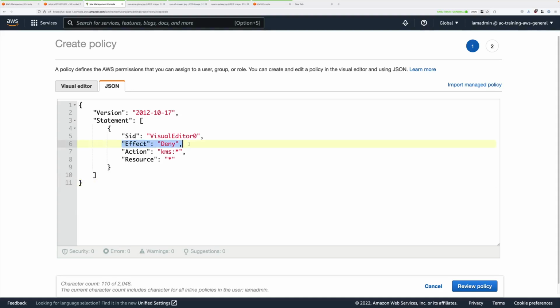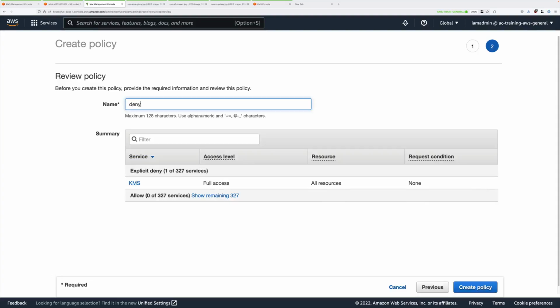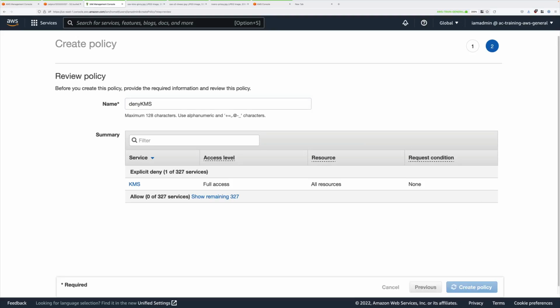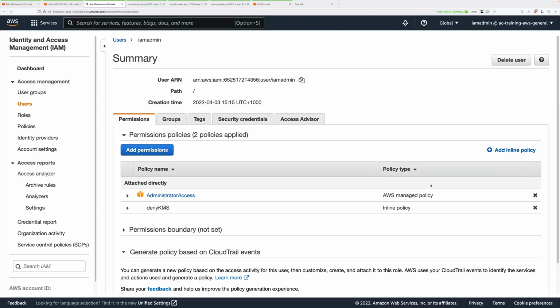The effect is to deny. It denies any actions kms:*, so any KMS actions on all resources. So essentially this blocks off the entire KMS service for this user. So go ahead and click on Review Policy, call it Deny KMS, and click on Create Policy. And this now means that IAMadmin can no longer access KMS.